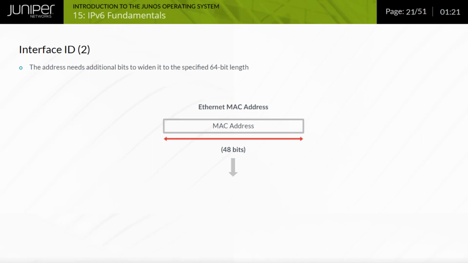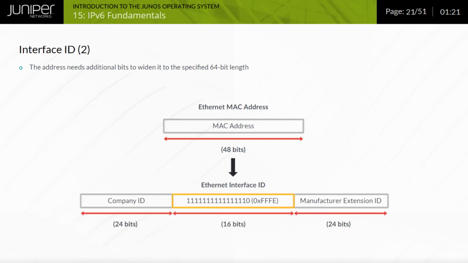To obtain an Ethernet interface ID, concatenate the first 24 bits of the MAC address or company ID with binary value 11111111111110 or 0xFFFE, and the remaining 24 bits of the MAC address or manufacturer extension ID.